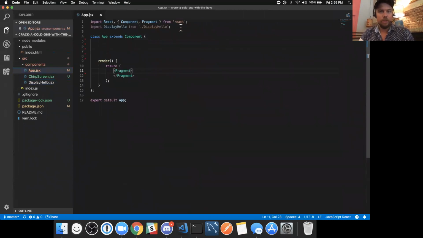Now, moment of truth. This import is deprecated because we don't need it here anymore. Import chirp screen from chirp screen. And then let's put that in there. There we go.